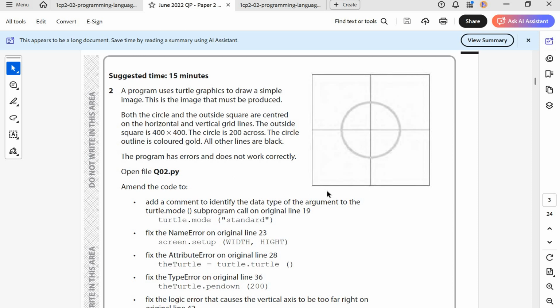This is question number 2. A program uses turtle graphics to draw a simple image. This is the image that must be produced. Both the circle and outside square are centered on the horizontal and vertical grid lines.